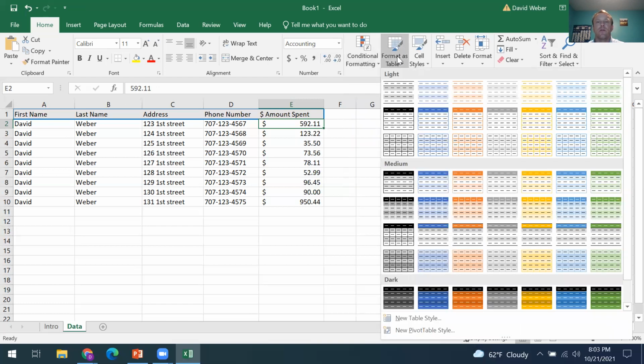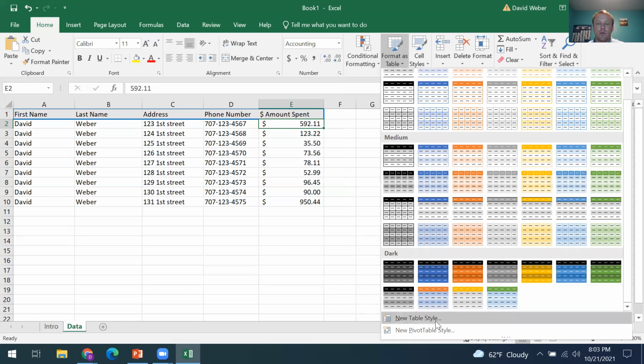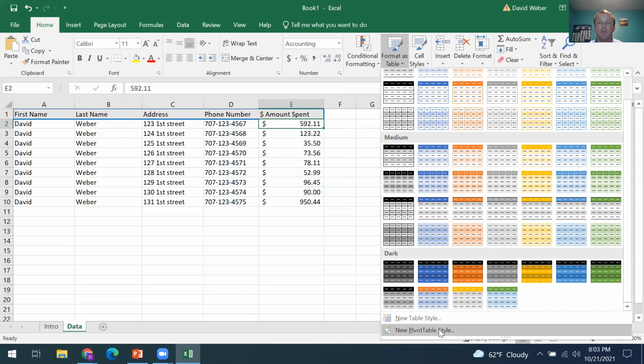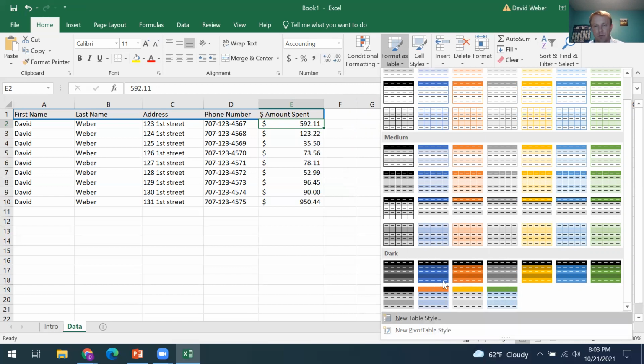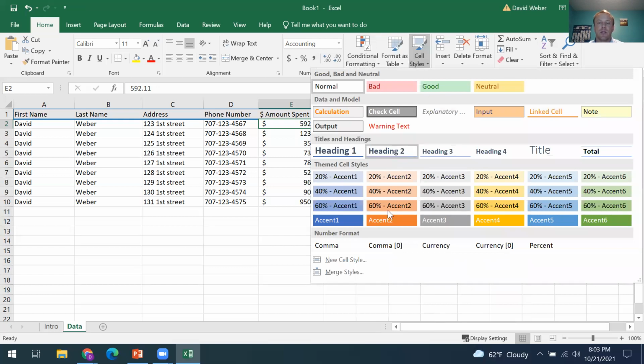Okay. You can format your table to do different colors. You can do new table style and create your own, or you can create a pivot table style. I'll teach you pivot tables later, okay? Cell style, I've already kind of talked about that one.